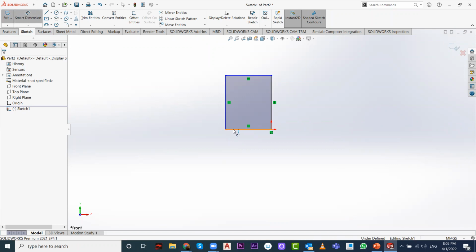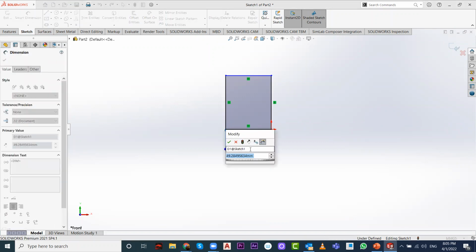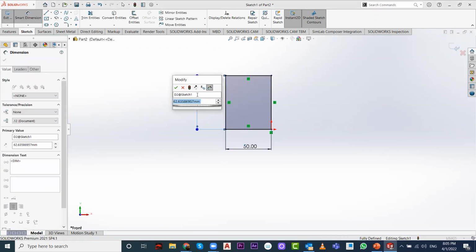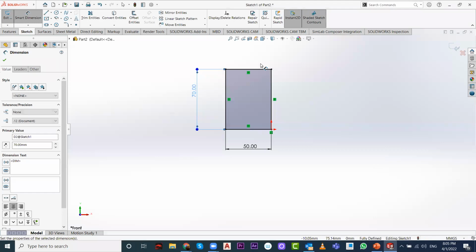So if I put the dimension right there, let's say that this one will be 50 millimeters, and let's say that this height will be 70 millimeters. So now I have all black lines right there, and downside there, I have a fully defined sketch. That means that every entity, every element I did in this sketch interface is defined to this origin point. And this is very crucial. Why is this very important?